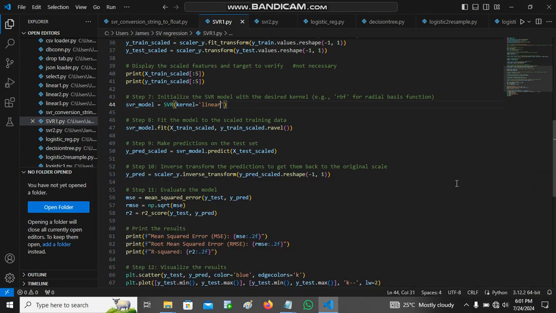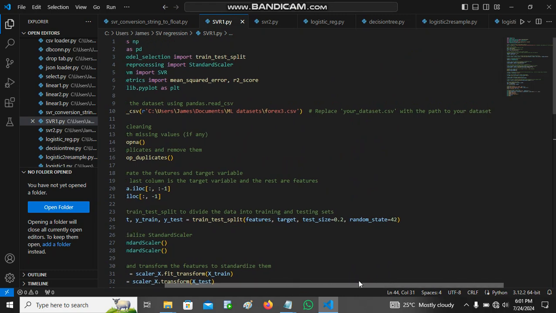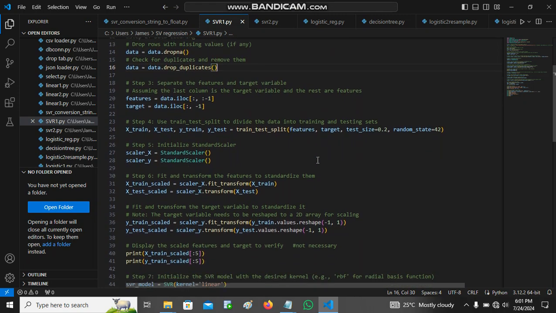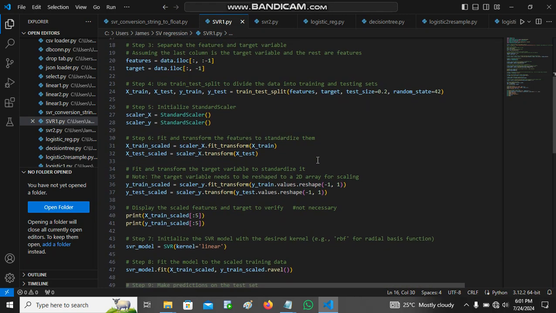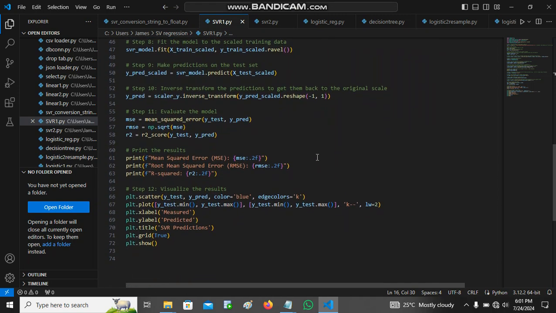So that is it about support vector regression. Replace with your data set, any data set you have, according to your data. So this is the code from the beginning to the end.